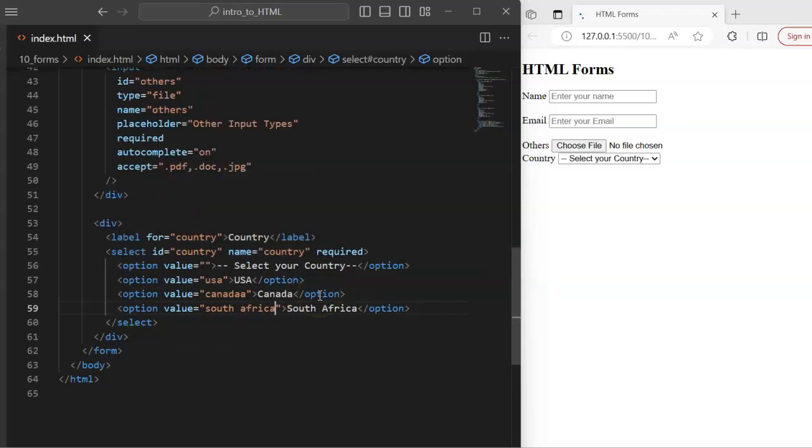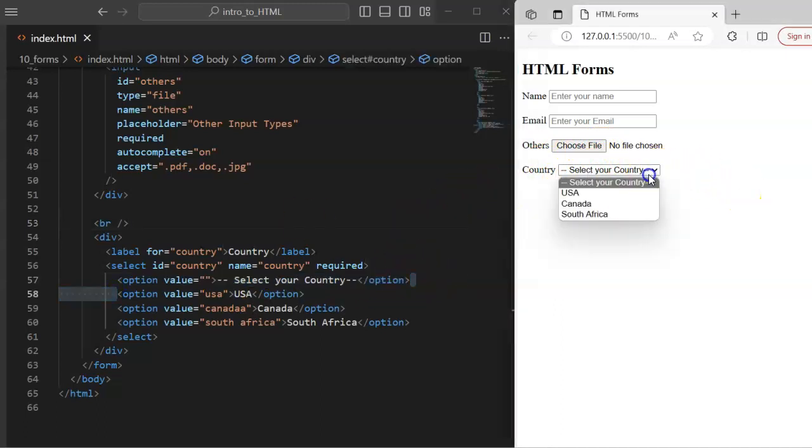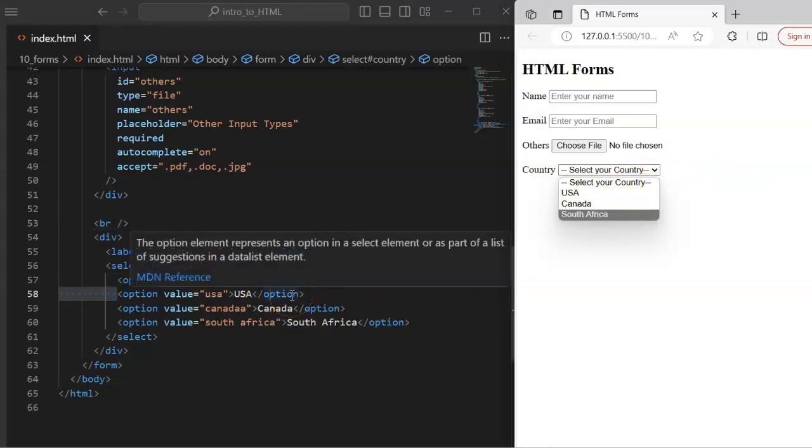So if you save this now, you see that we have, okay, let me break this one more time so that we can see our elements properly. So you see that we have a drop down that is showing the options. This first option is what you can see here: Select your country. So if I open the drop down, I can see the options that I've predefined or programmed into the select field.